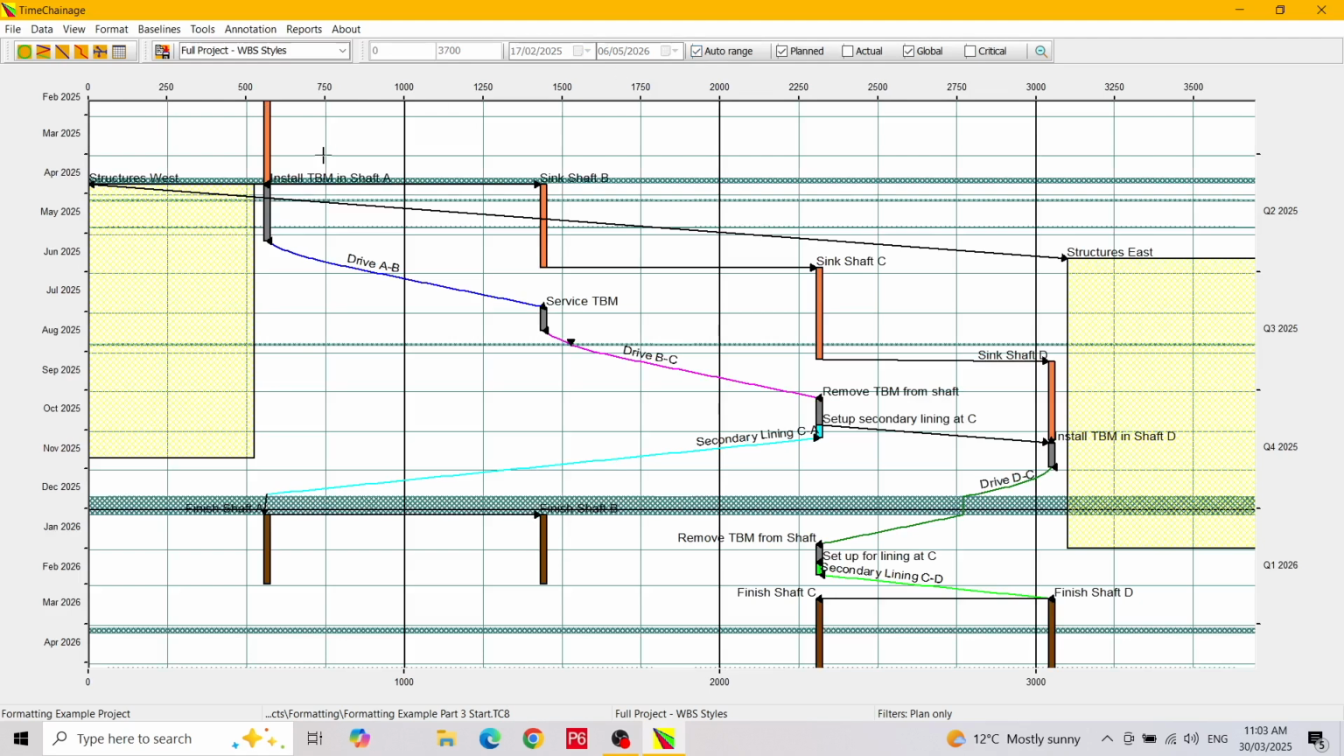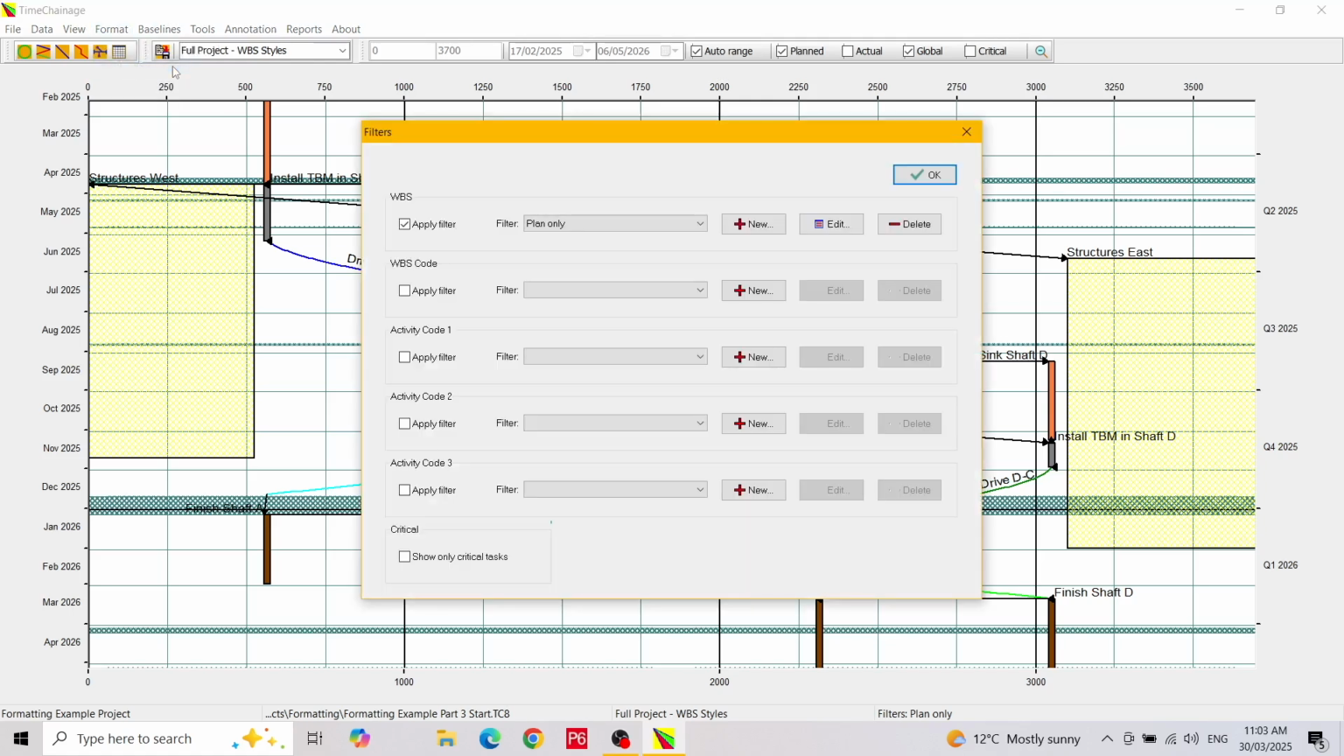All of the activities are captured, but they extend fully to the top, bottom and each side of the chart. This control takes account of any filters you have running. So to demonstrate this, let's go to the Filters dialog. In the main menu we go to Format, then select Filters. In the WBS Code Filters section, we will select Shaft Finishings. We make sure the Apply box is ticked, then press OK to apply the filter.